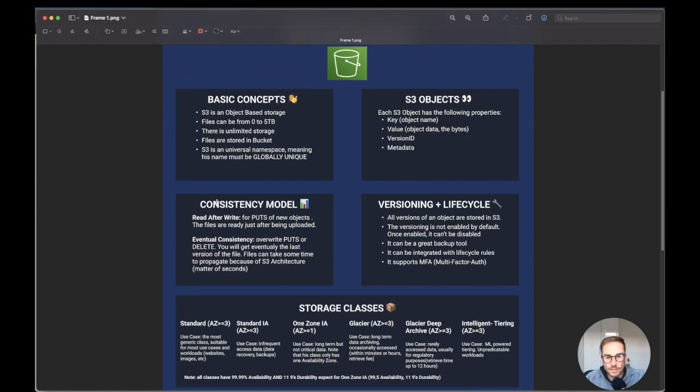Now let's see what the consistency model of S3 is. We have two models, read after write and eventual consistency. Read after write is for new objects. So when you upload new objects into an S3 bucket, usually the action is a put action. The files will be ready just after being uploaded.